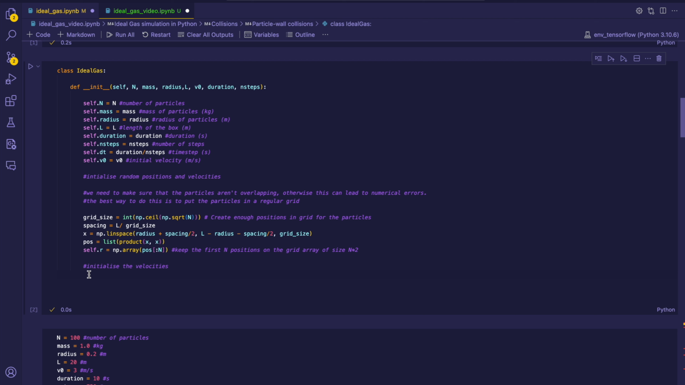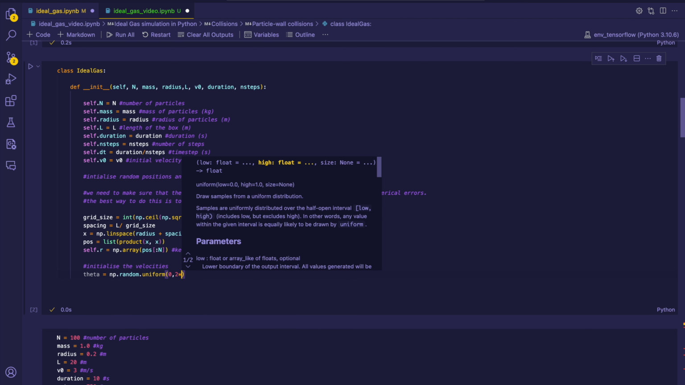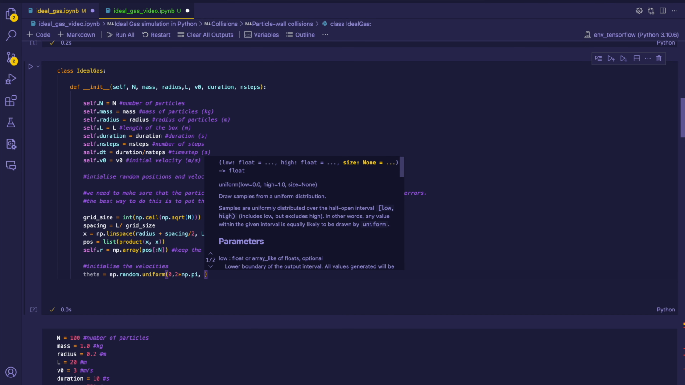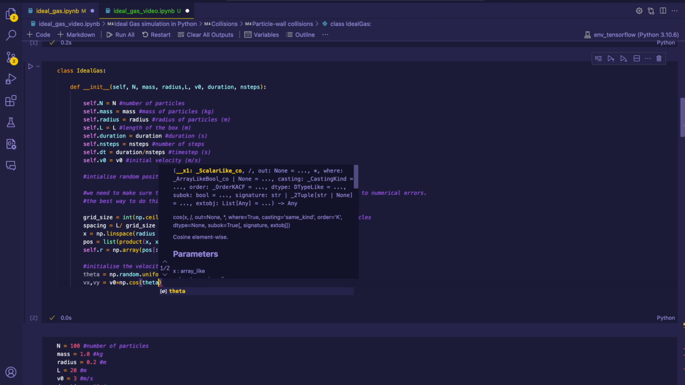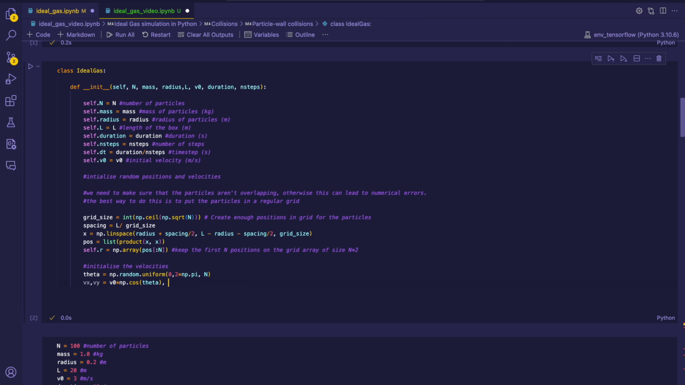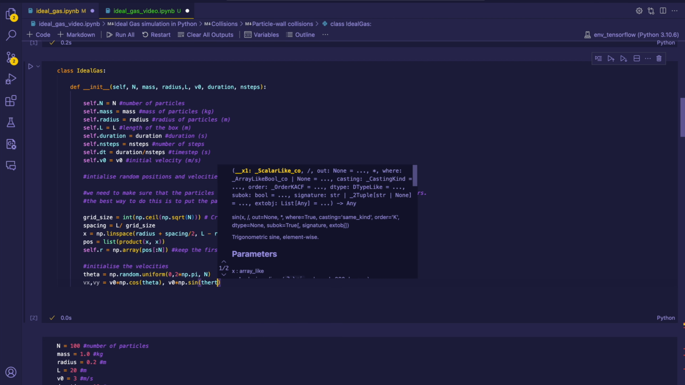Okay, so the way we do this is we create a bunch of random angles. So theta equals numpy.random.uniform from 0 to 2 times numpy.pi, and I'm going to create n random angles since I have n particles. Then I create the x and y components of each velocity vector of my particles, right? So the x components are given by v0 times numpy.cos(theta). The y components are given by v0 times numpy.sin(theta).